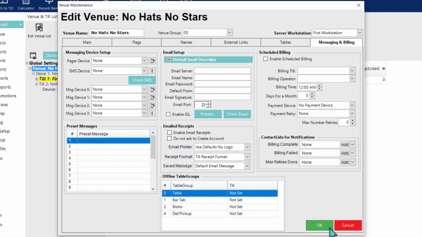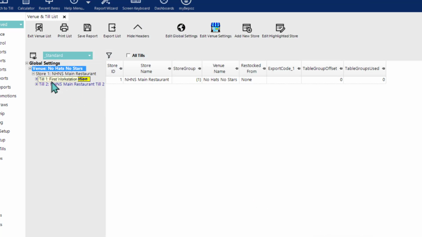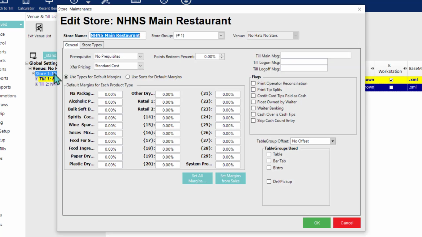So I think I've changed a few things here that I want to keep, so I'll click OK to save that. And we will quickly check out some store maintenance settings. First things first, you can see that there are not nearly as many settings at the store level as what we have at the global or the venue levels. And some of these settings we actually won't get to in this course, and some we will get to in their respective lessons.